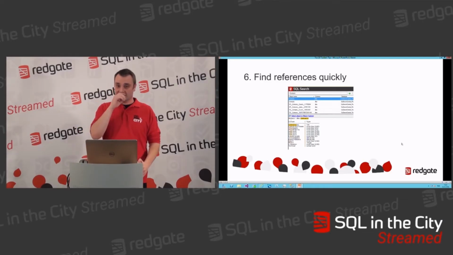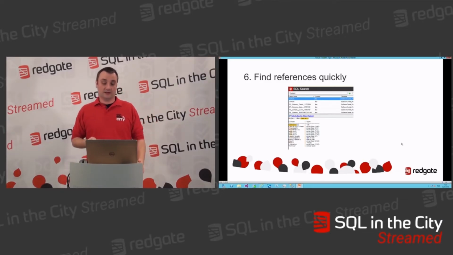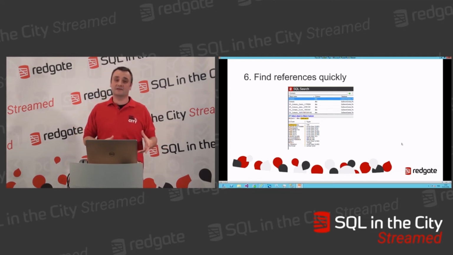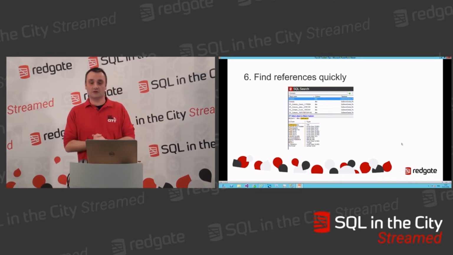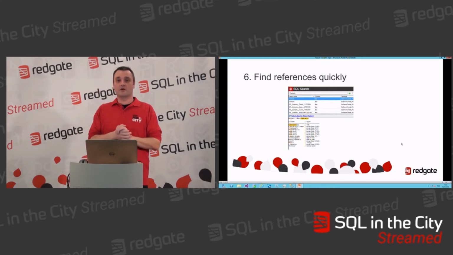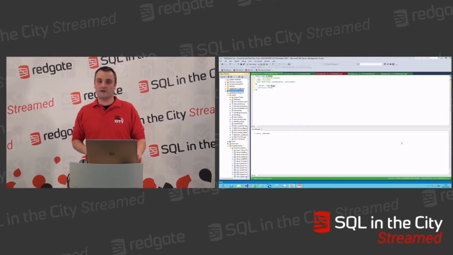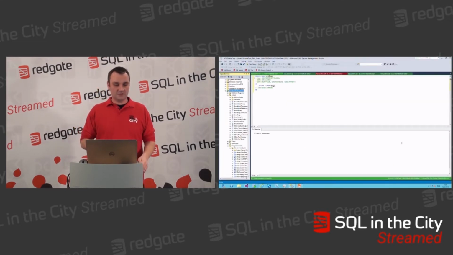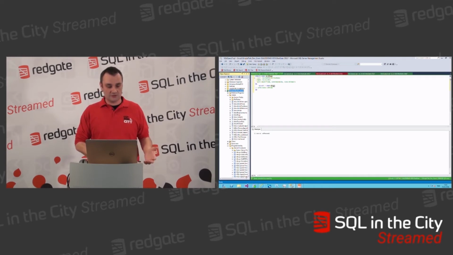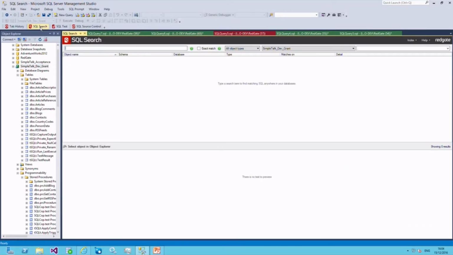So tip number 6, find references quickly. Now this one, I guess, kind of relates to that impact analysis we did in tip number 2. But this time, rather than working visually with a database structure, we're actually going to search within the structure itself for particular references. And that can be done using our SQL Search add-in for SQL Server Management Studio.